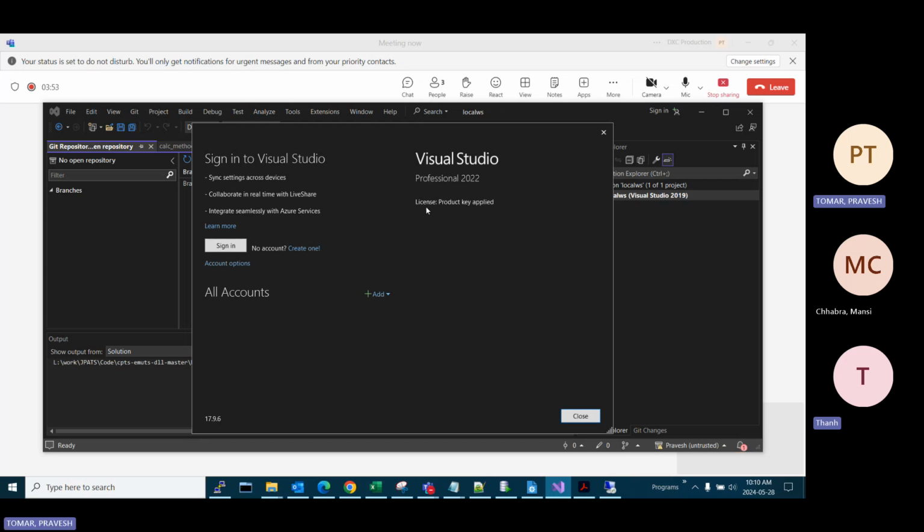So it says license product key applied, so it means I'm good. Yeah, they did it remotely. So they applied the key to your install. Okay, you can close.